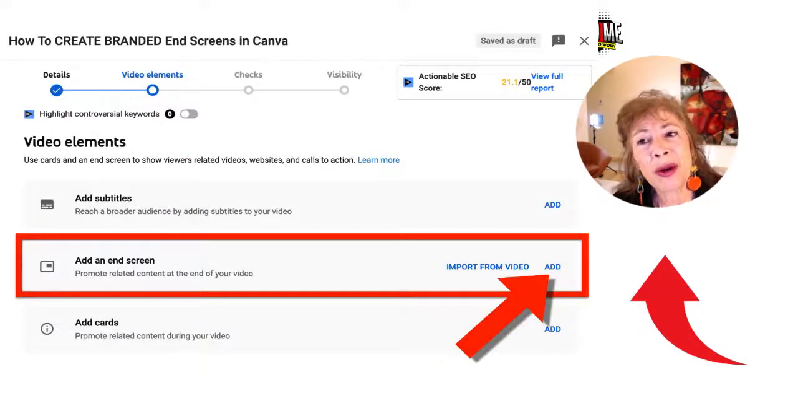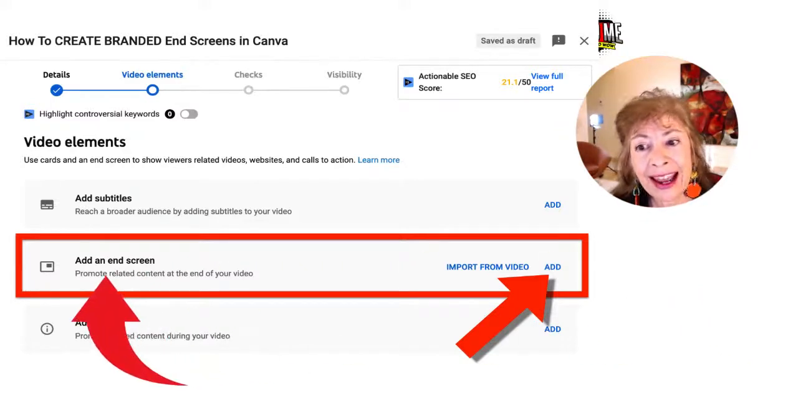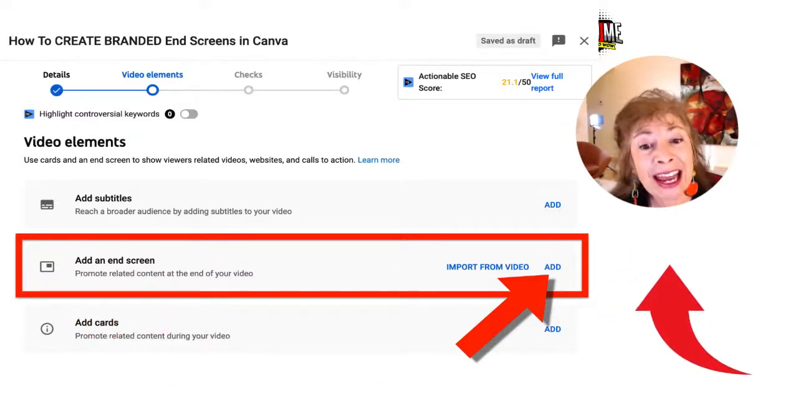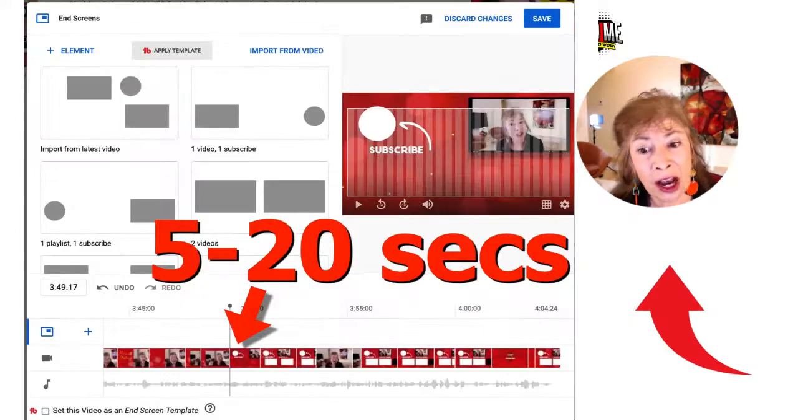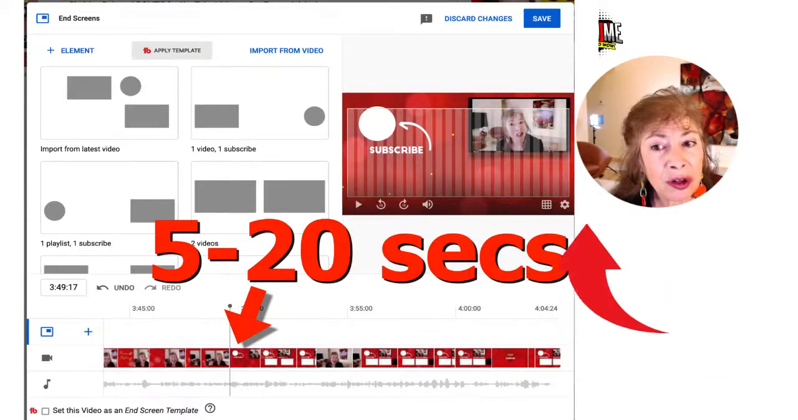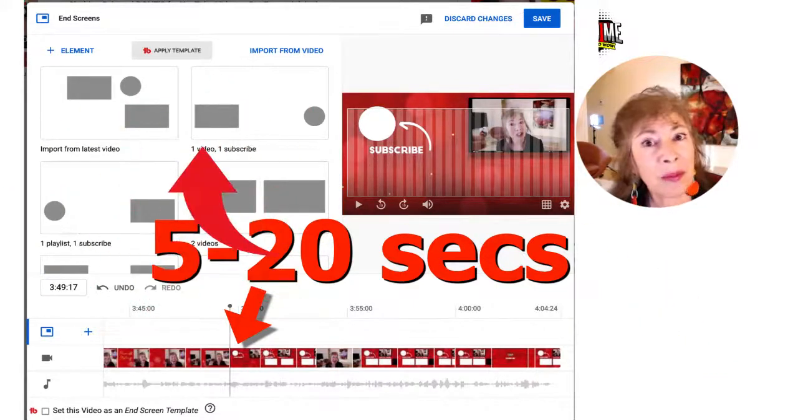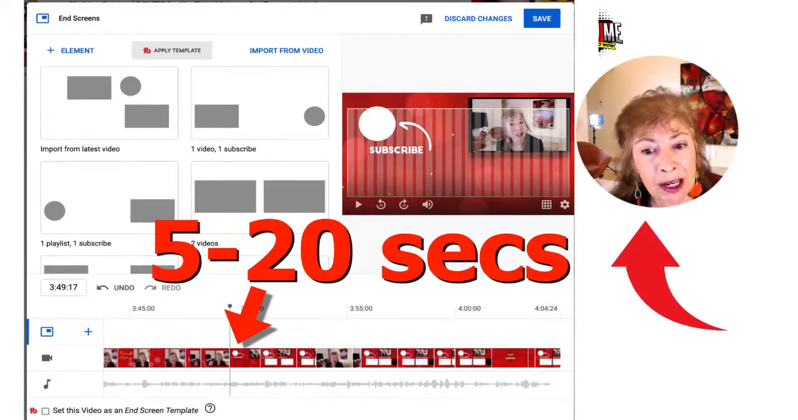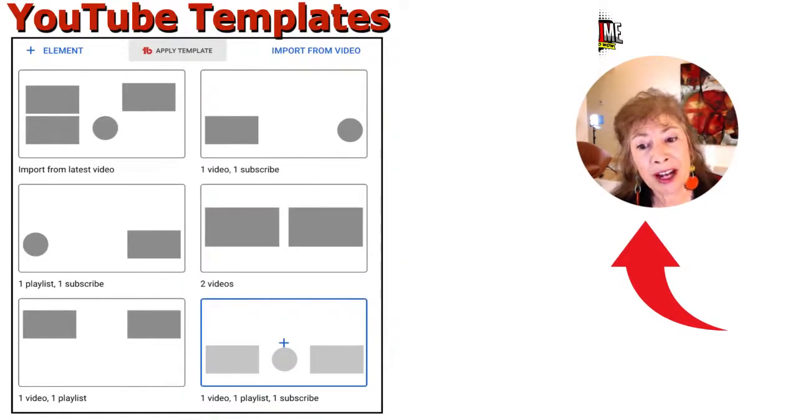What you should be doing instead is uploading a video and clicking on add an end screen at the end of the video. You can add a 5 to 20 second end screen. YouTube gives you these great templates, but you don't even have to use them. You can make your own arrangements of whatever you want it to be. This is what their templates look like. There are 6 of them.